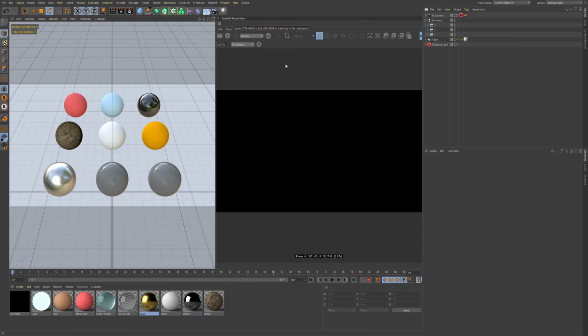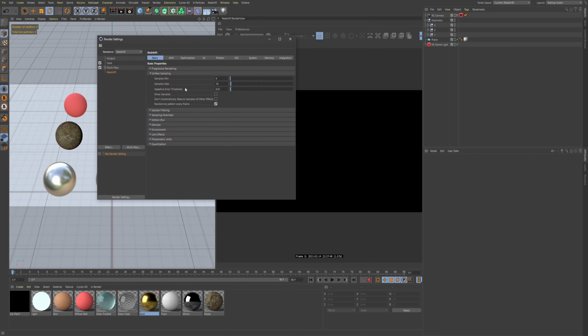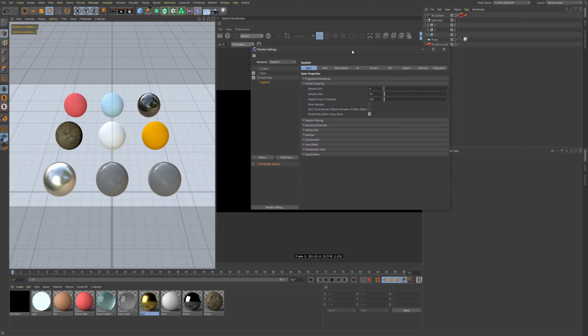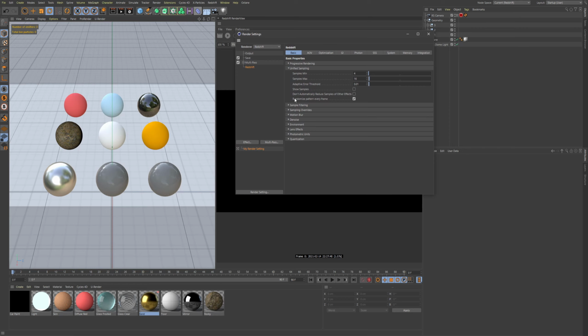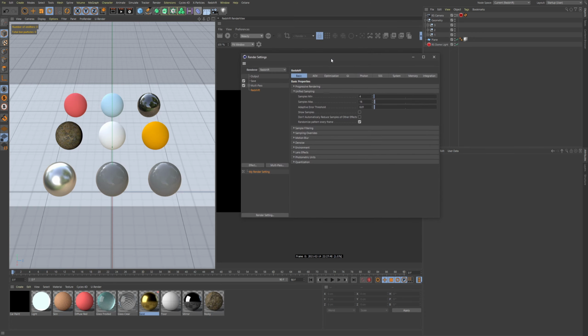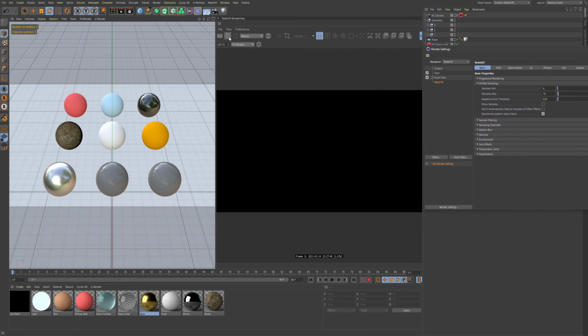So the first thing you have to understand in Redshift is that the unified sampler is not responsible for the overall image. The unified sampler, in most cases, can be left to the default settings unless you have depth of field, motion blur, or any other camera-related effect in the scene. What is responsible for the image quality is the sampling settings in the materials, or if you're lazy like me, the sampling overrides. So I have prepared the sample scene here, and it usually has depth of field enabled.